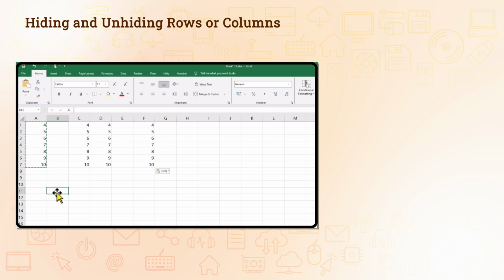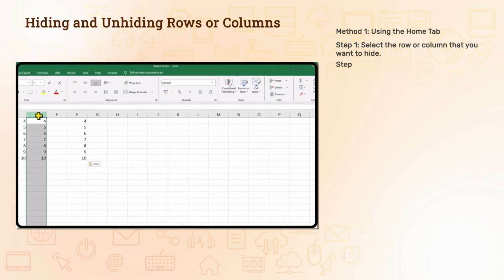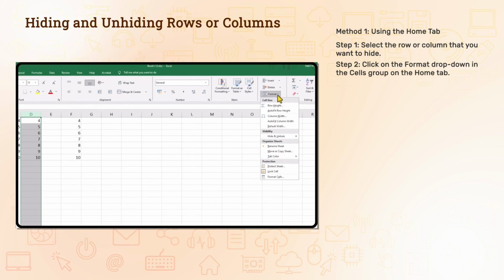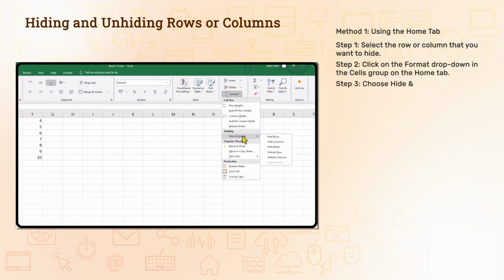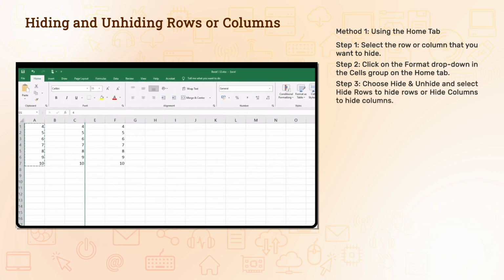Hiding and unhiding rows or columns. Method 1. Using the Home tab. Step 1. Select the row or column that you want to hide. Step 2. Click on the Format drop down in the Cells group on the Home tab. Step 3. Choose Hide and Unhide and select Hide Rows to hide rows or Hide Columns to hide columns. The selected row or column will now be hidden.